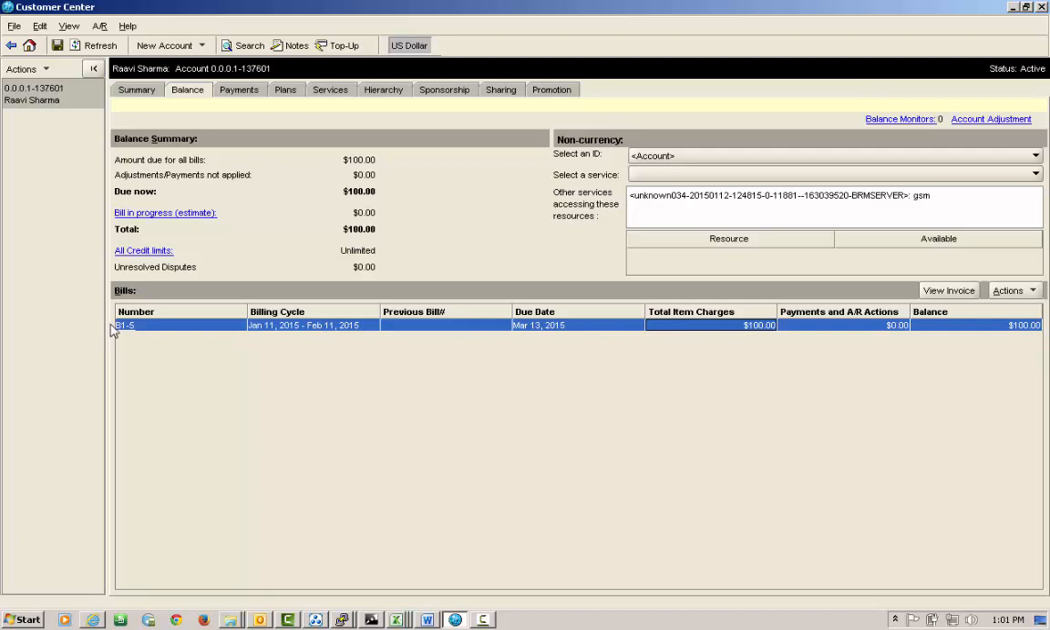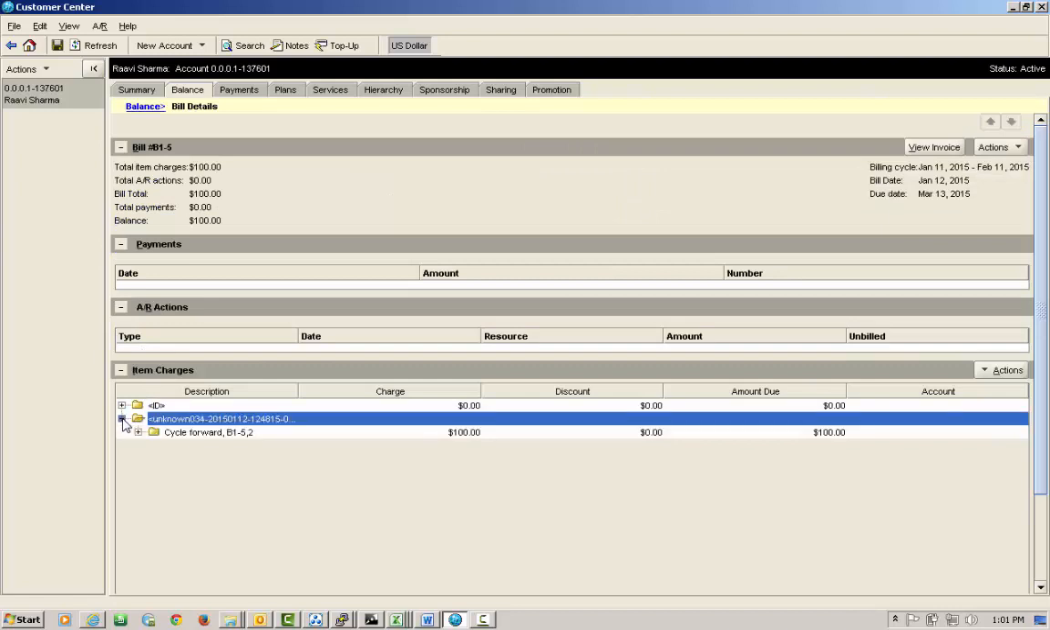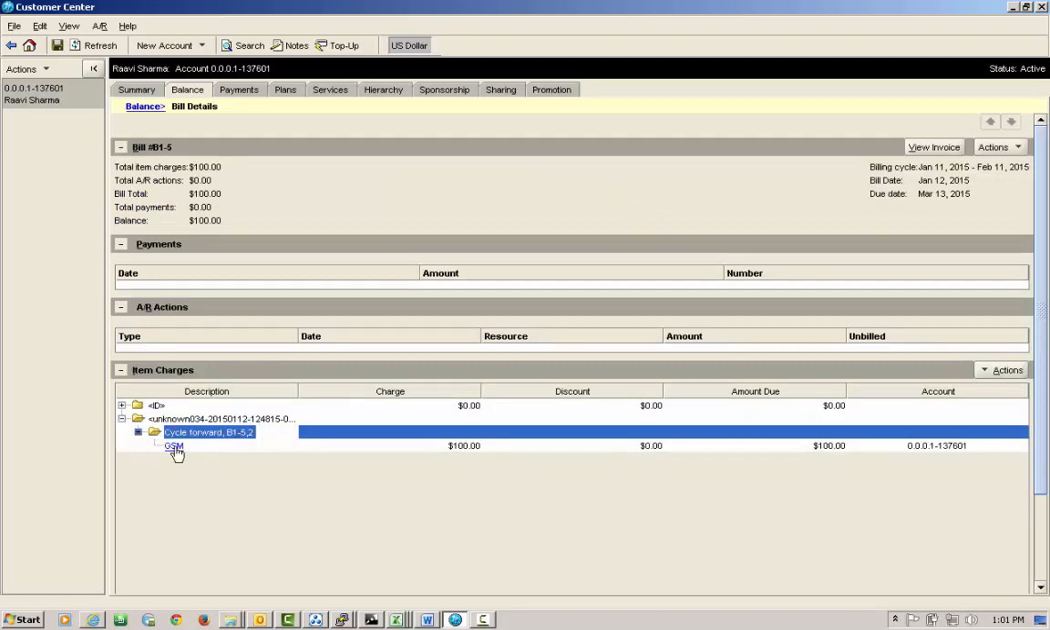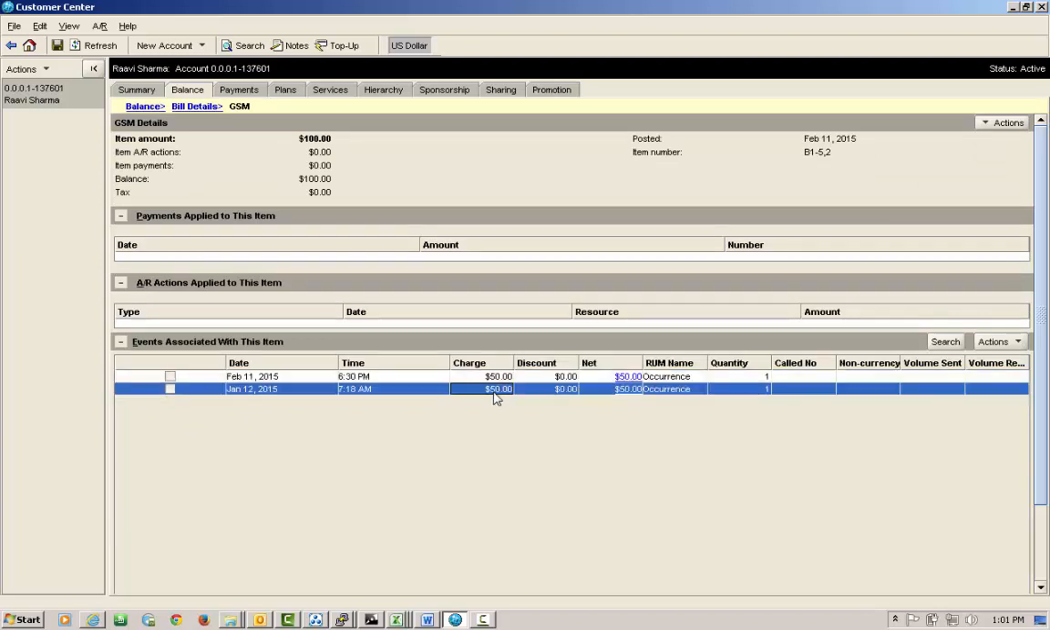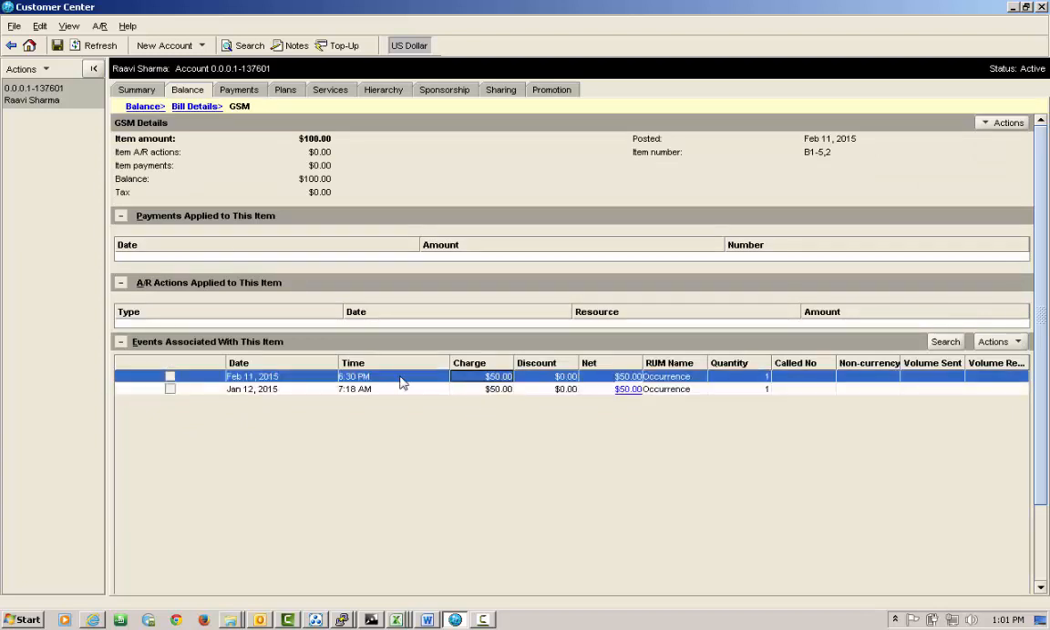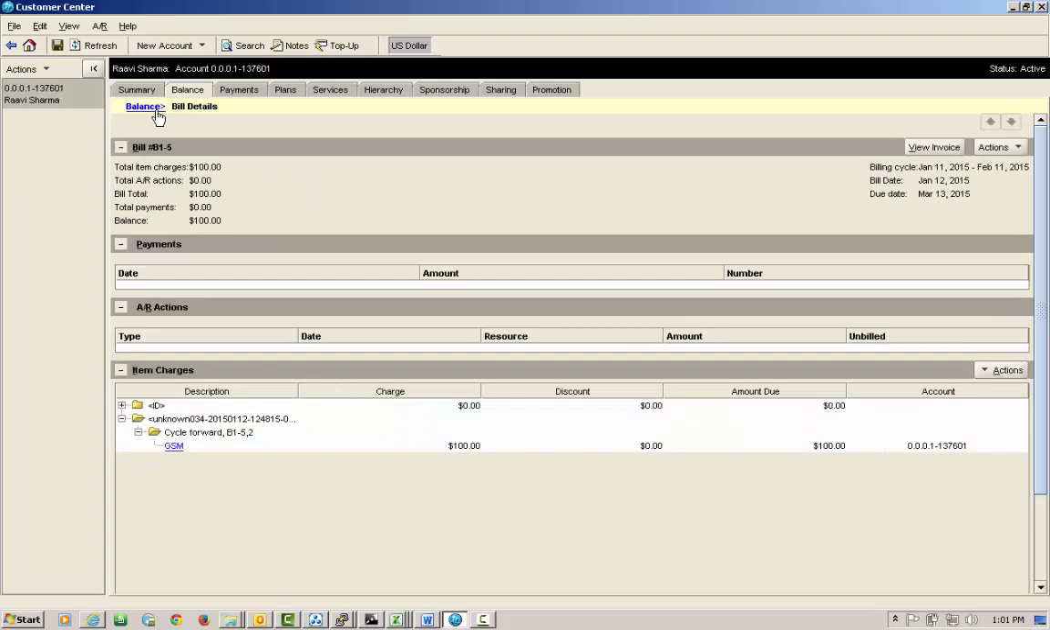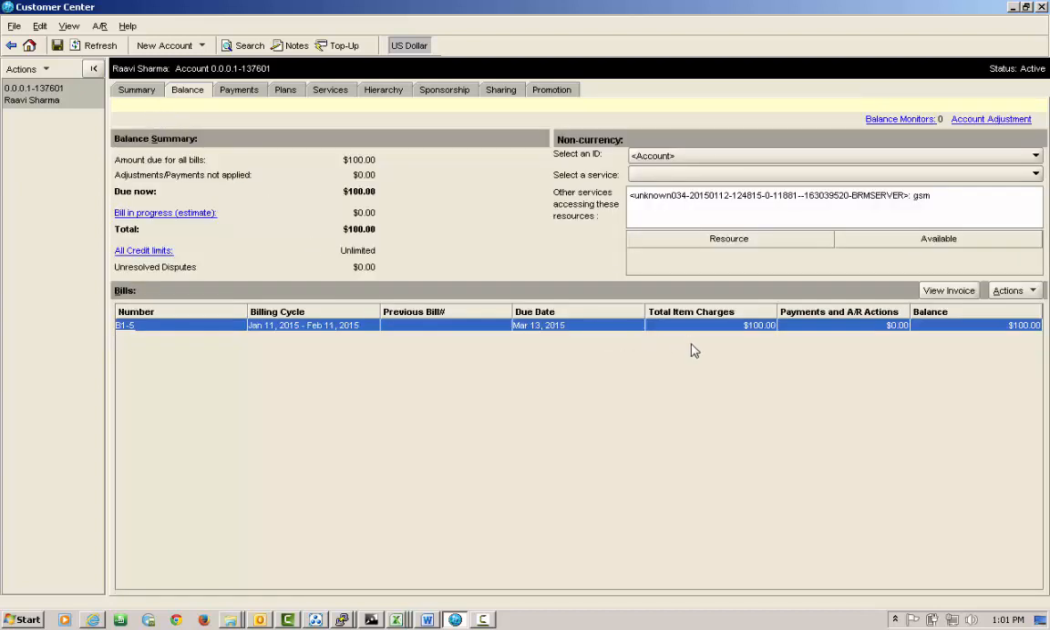So we can drill down to the bill here and view the details of the charges here. In this case there are only monthly fees. If there are usage fees, those will also appear here. So here we can see there are two charges, 50 and 51 for January and one for February being charged for the customer. Similarly, we can generate an invoice and view the invoice.